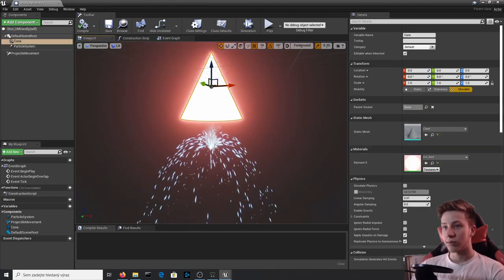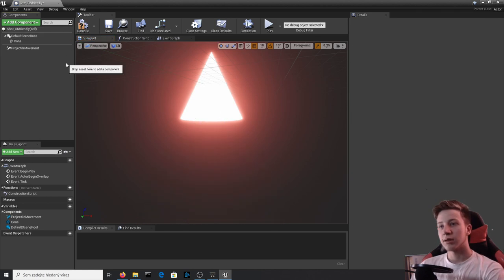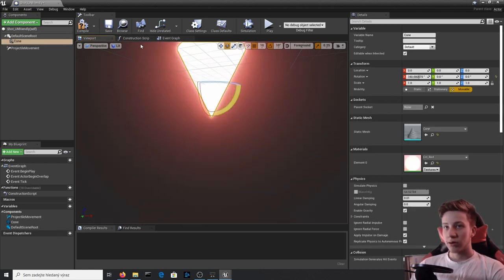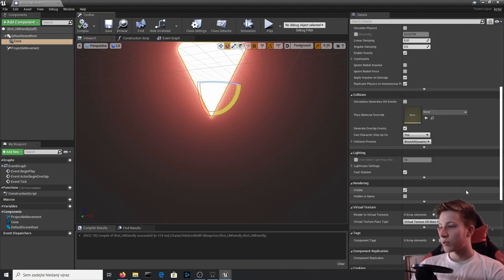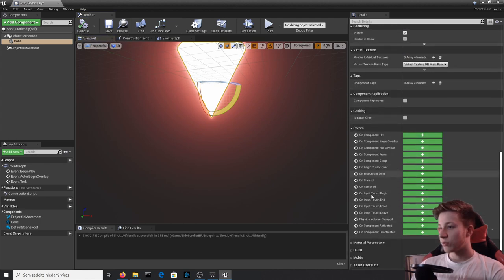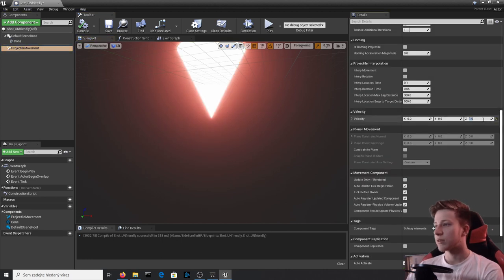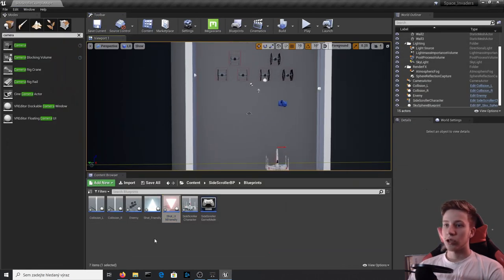And let's disable this particle system because we would have some trouble with it. And rotate it all, compile, and what's most important, you need to click on your projectile movement and set it to -1. Put it in games, so just to make sure that it works.